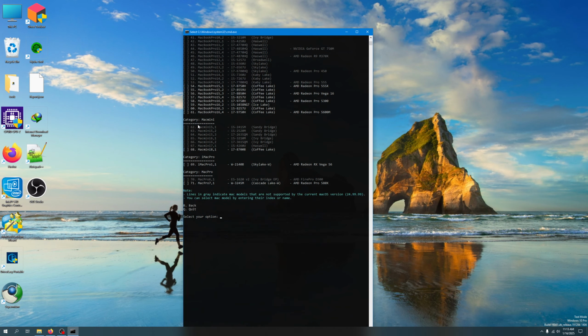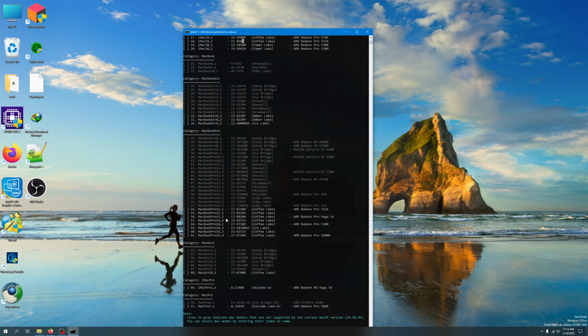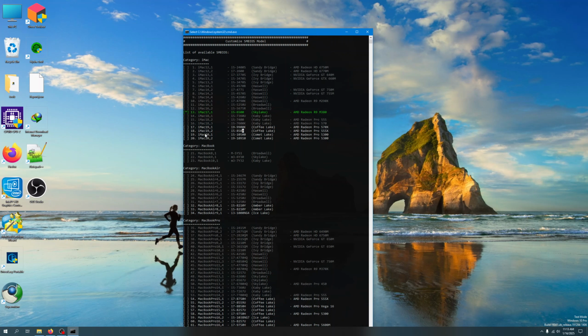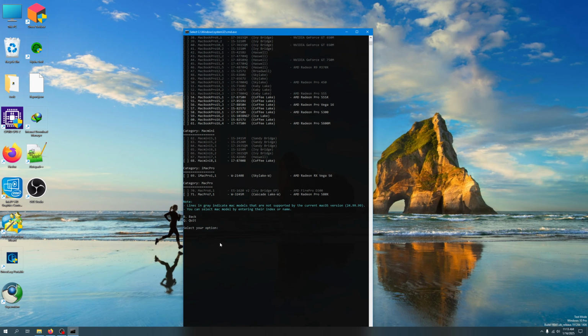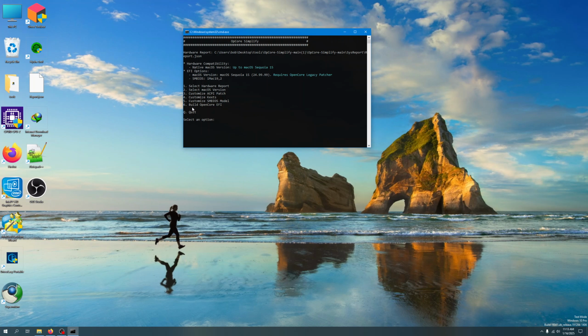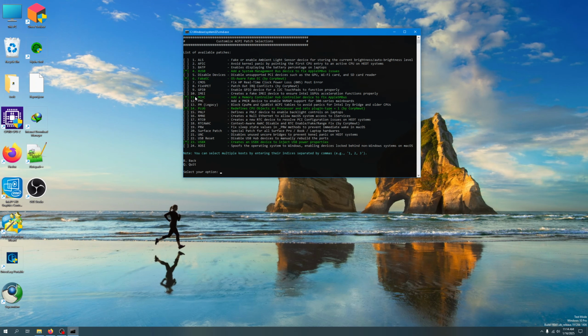As you can see right here, it says the lines in gray indicate Mac models that are not supported by the current macOS version. If you select the Mac, we'll enter, so select our option. Let me go with 18. So let's hit 18 and then hit enter. Okay, so you have the SMBIOS 19,2, and then let me go to number 3, customize ACPI patches.